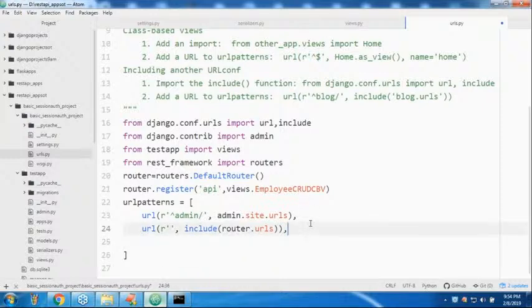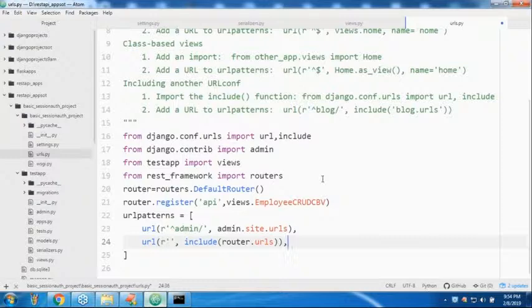That's all. We are not required to configure any URL pattern. Just register with the router, that is enough. This API itself acts as the URL pattern, right, to access. That's it.